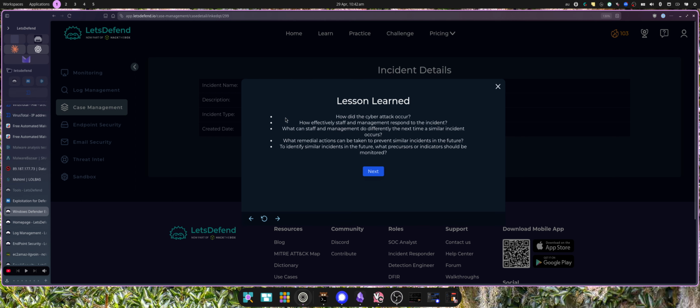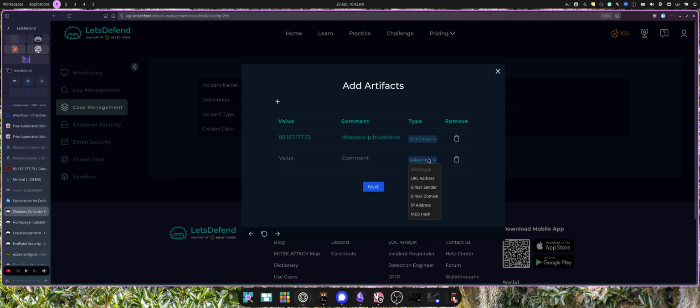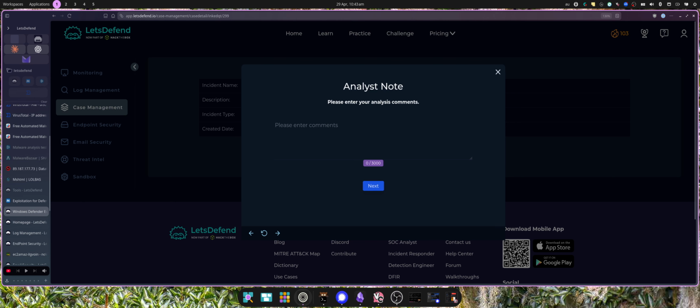Next, lessons learned, just generic, add artifacts. So we've got the attacker's IP. Maybe note that it was brute force. And do we have an option where we can enter? No, there's no other field. We could try and get the command that was run, but we might just put that in our notes instead. So next, I'll pause the video and write some notes.